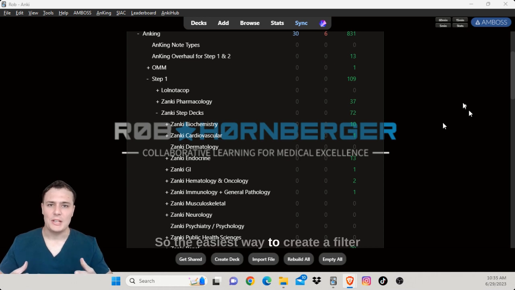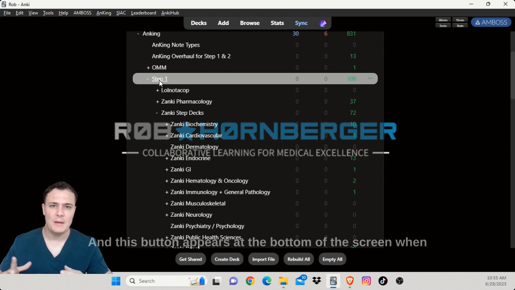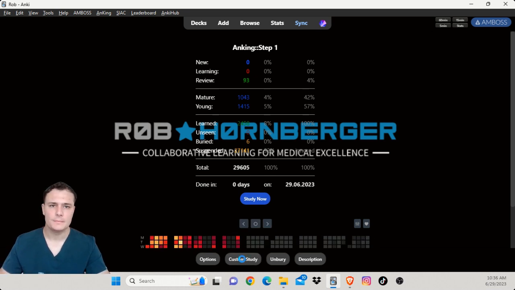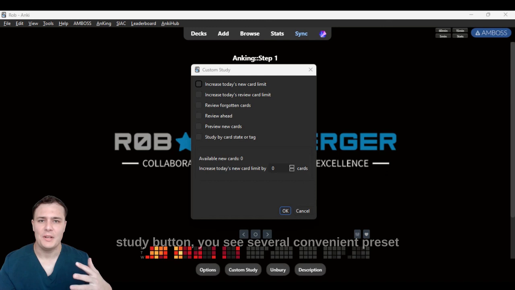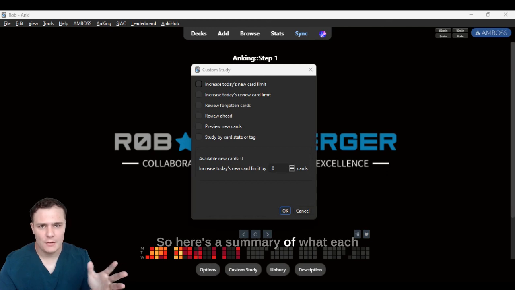So the easiest way to create a filtered deck is by using the custom study button, and this button appears at the bottom of the screen when you click on a deck in Anki. So let's take a look at what this option can do for us. When you click on the custom study button, you see several convenient preset filters for common study tasks. So here's a summary of what each one does.